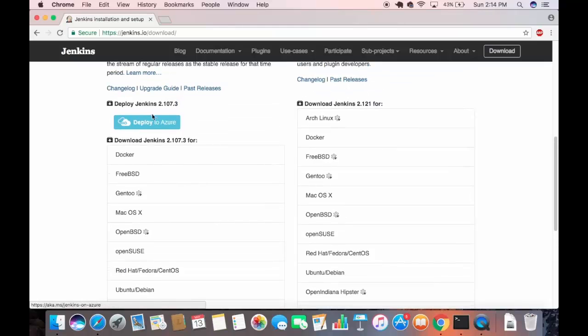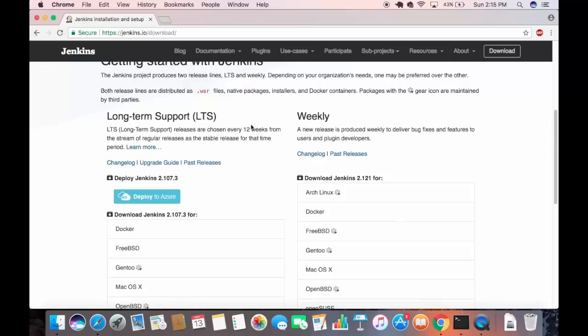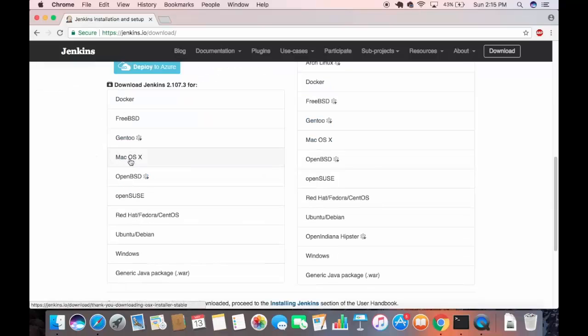Now you can see here there are two categories. One is the weekly build. So this is the most latest build you can get for Jenkins. And the other is the LTS version, which is the long-term support version. So we are going to download and install the LTS version. So just go under the LTS section and then choose the Mac OS X.